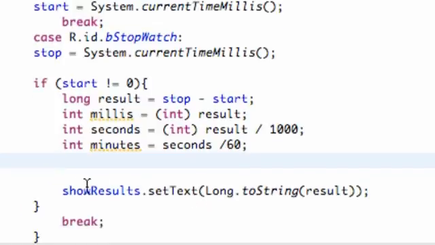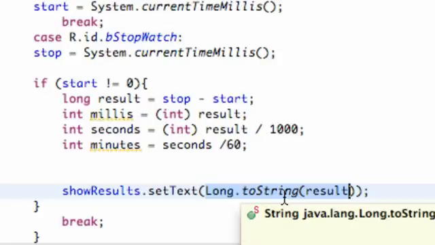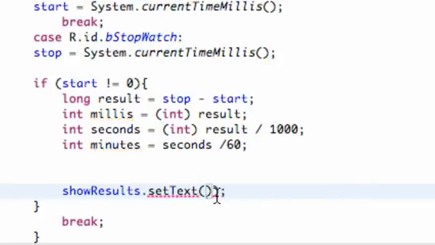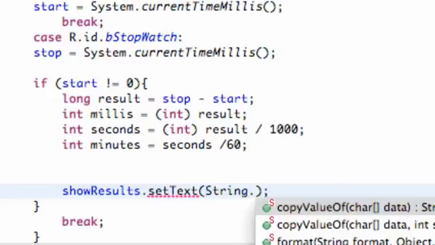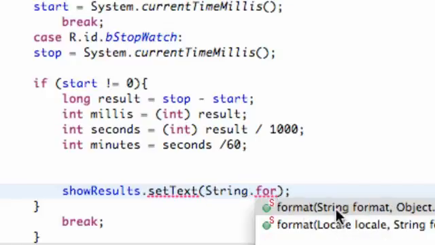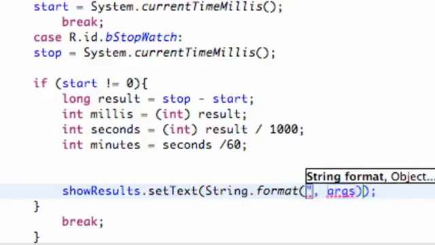Now what we want to do is set our show result as those three variables. So we're going to delete what we have so far, and we're going to say String.format. As you can see, it takes a string as its first parameter and objects as its second parameter, and so on. So we're going to click that, and what we want is our minutes, our seconds, and then milliseconds all separated by a colon. So it's going to be something like this, right?